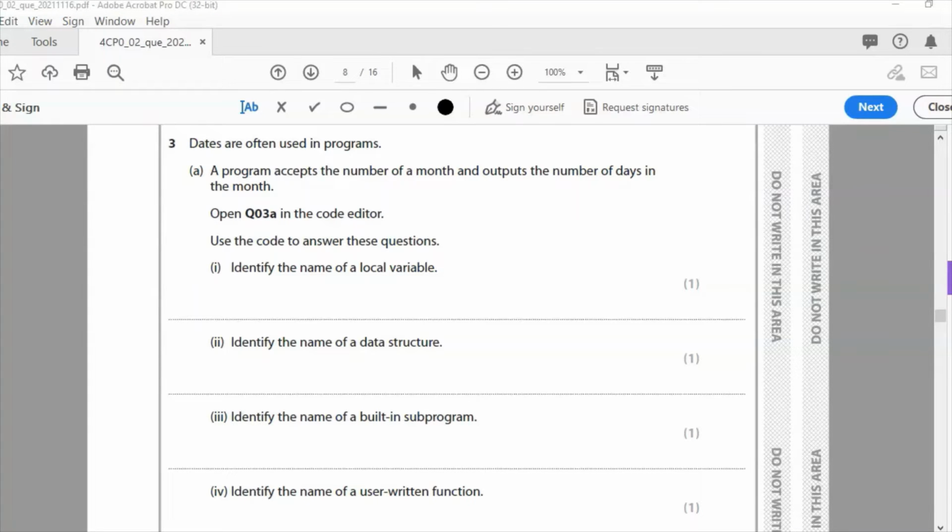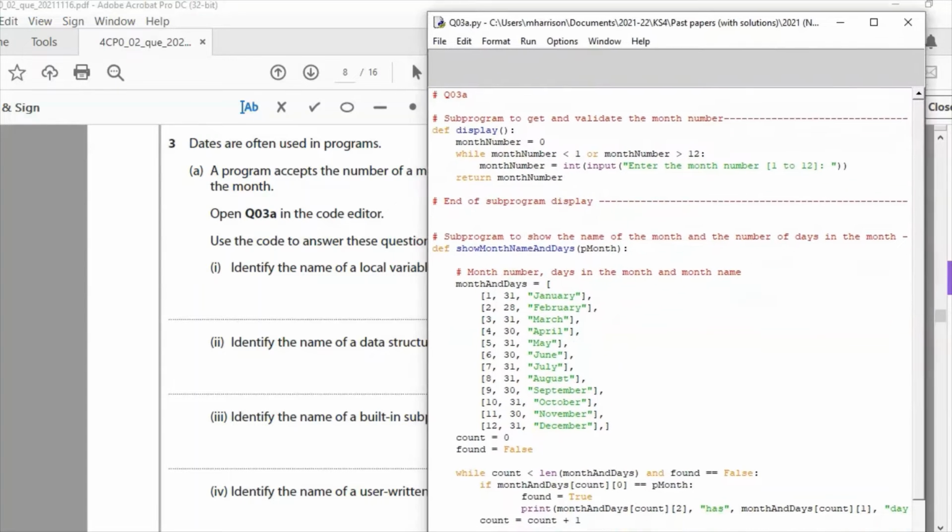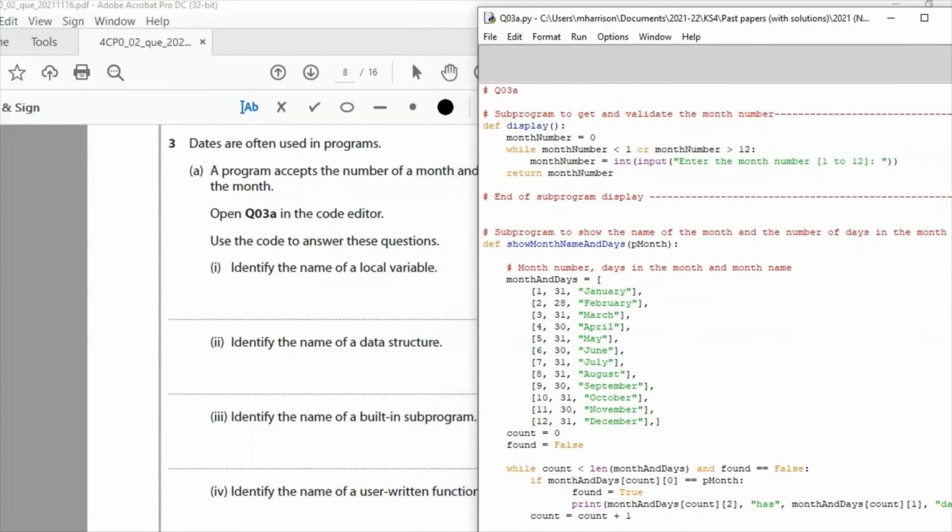Question 3. Dates are often used in programs. A program accepts the number of a month and outputs the number of days in the month. Open Q03A, the code editor. Use the code to answer these questions. So here is Q03A, and we don't need to save this because we're just answering some questions on the paper.